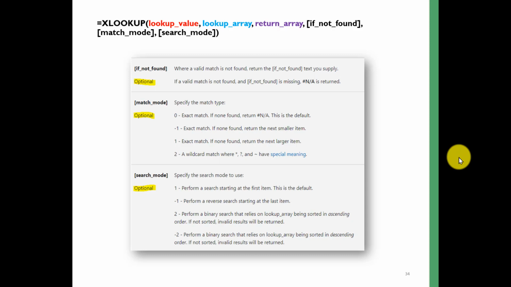The match mode is also optional, and is where you can specify whether you want an exact match, or you want to return the next smaller item or the next larger item. By default, it's going to use exact match, which is what we want in this chapter.